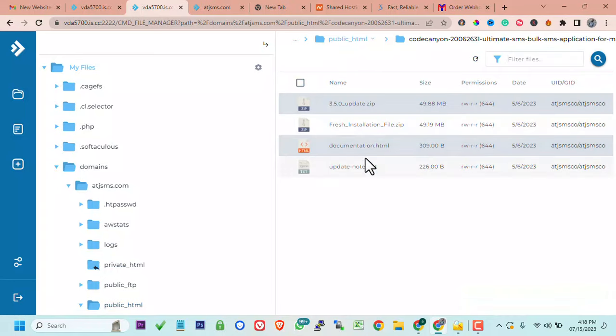So let me just go to the folder so I can move all the files to the root directory. So just copy all, select, then right click, copy and move to the public HTML, click and move. So it has been moved to the public HTML.